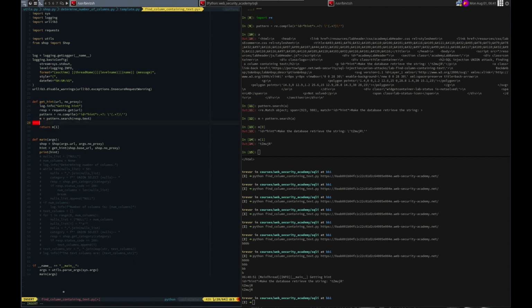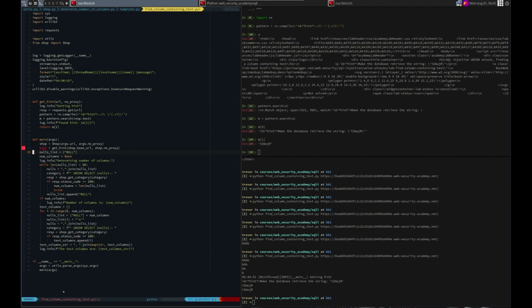All right, so we're getting the hint. We've got it. Let's log.info found hint, and then we'll do M1F, returning that so we get the hint. Now that we have that, we know where the text column is. We just need to return that hint as one of the columns.